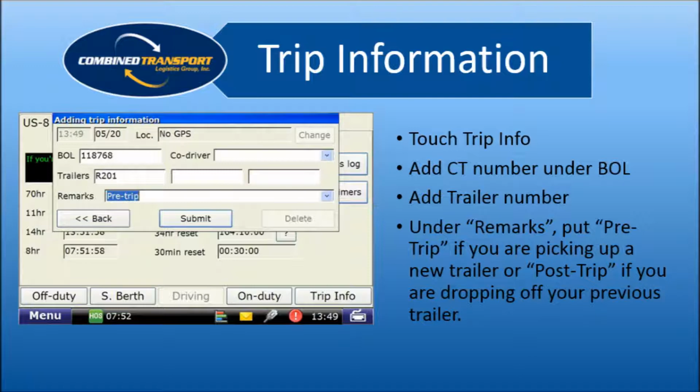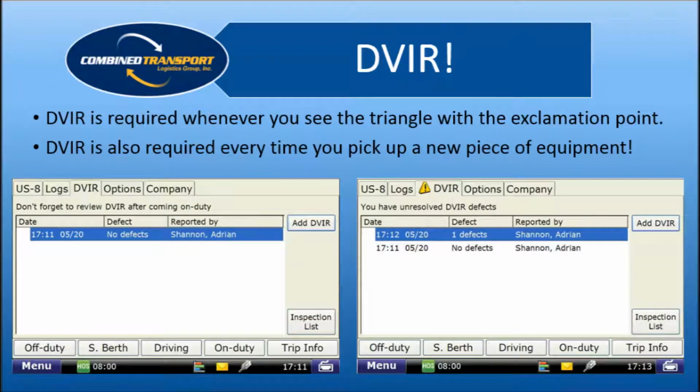Select Pre-Trip if you are picking up a new trailer, Post-Trip if you are dropping a trailer off and are going to bobtail, or Drop and Hook if you are switching trailers. A DVIR is required every time you see the yellow triangle with the exclamation point in it on the DVIR tab. Whenever you see the triangle, click the DVIR tab and add a DVIR. You must also do a DVIR every time you pick up a new piece of equipment. Just click the DVIR tab and select Add DVIR.